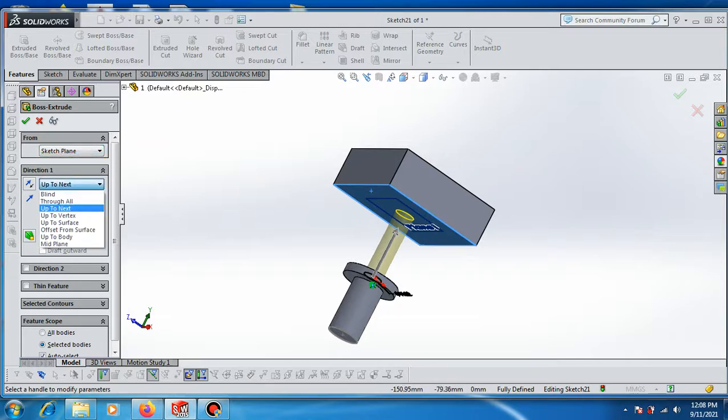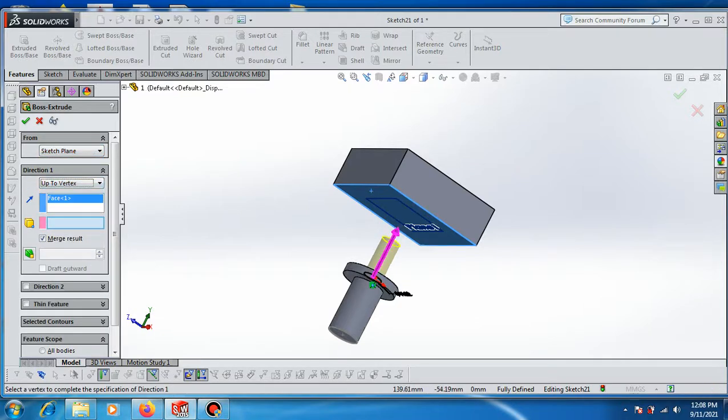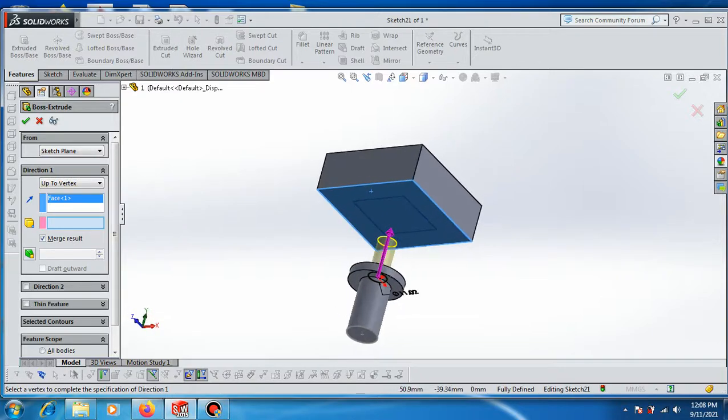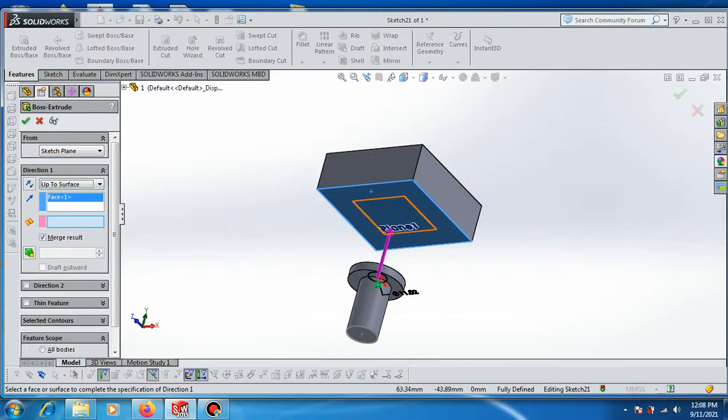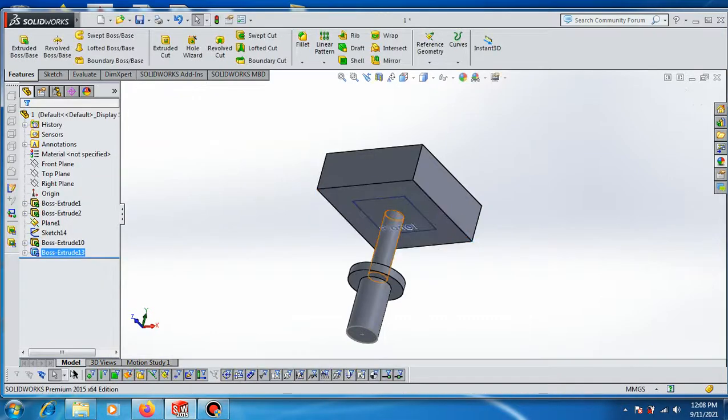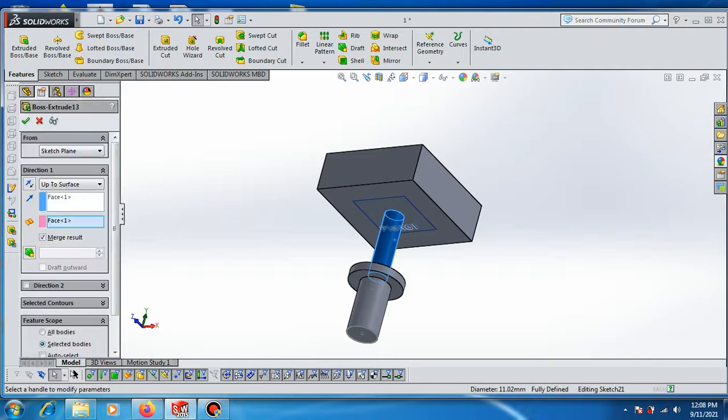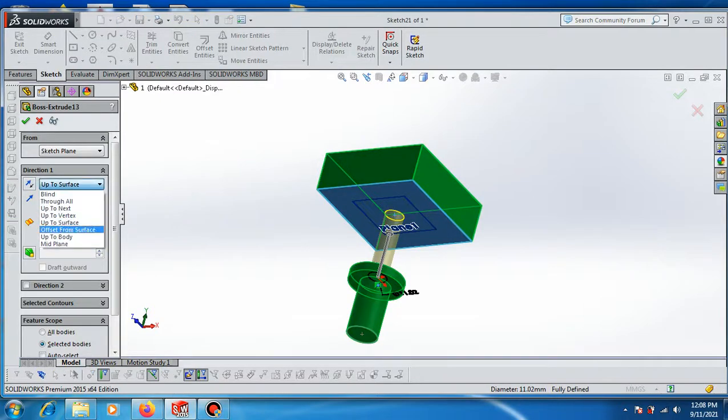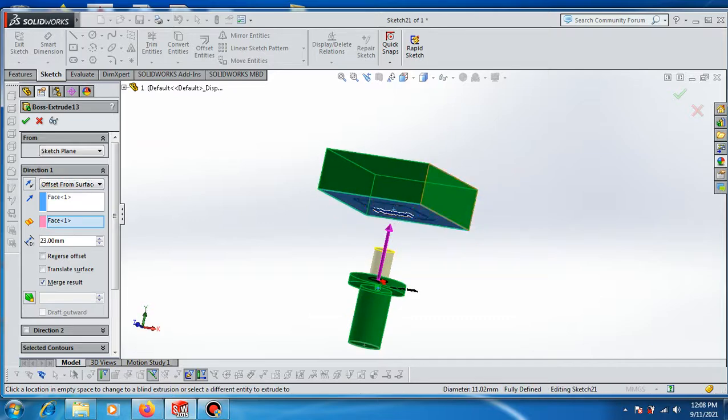Then after the vertex, so what particular vertex you want to set. Then of course up to surface, what particular surface, this one, then check it. Okay, body we want to edit again, then offset from surface, so that will be automatically on what particular surface.